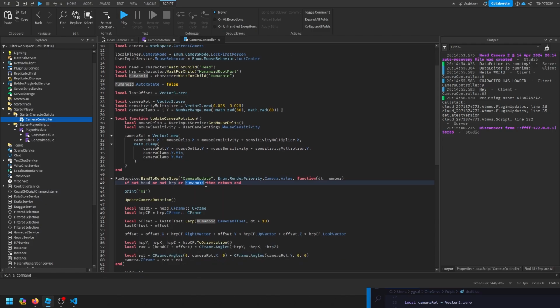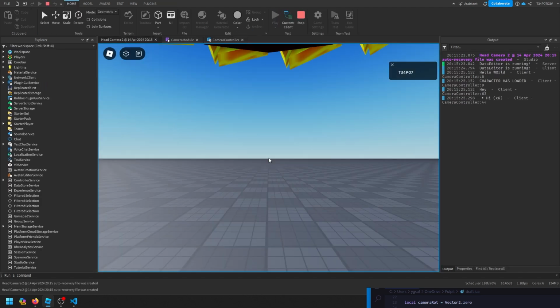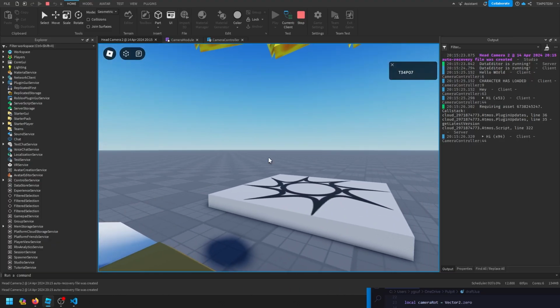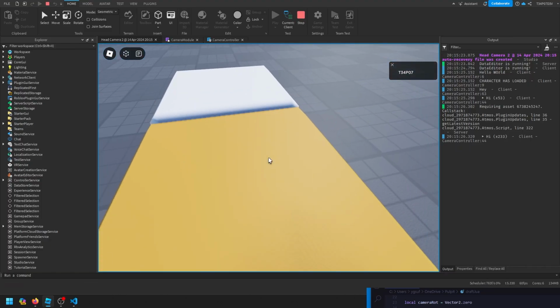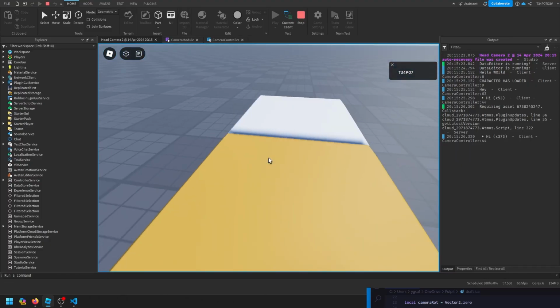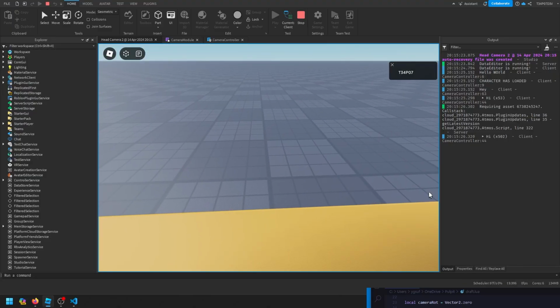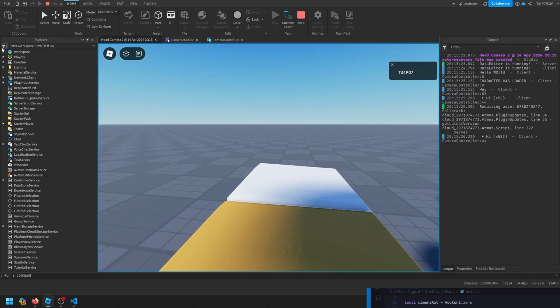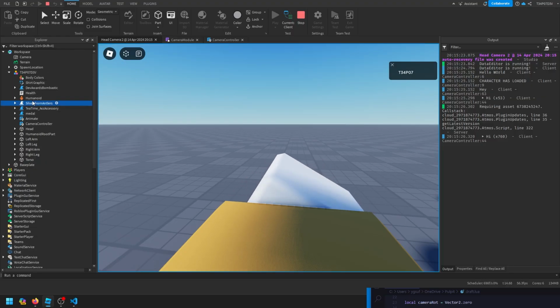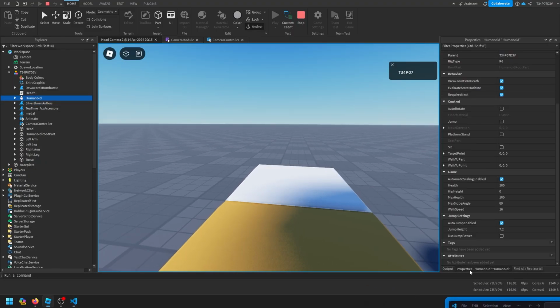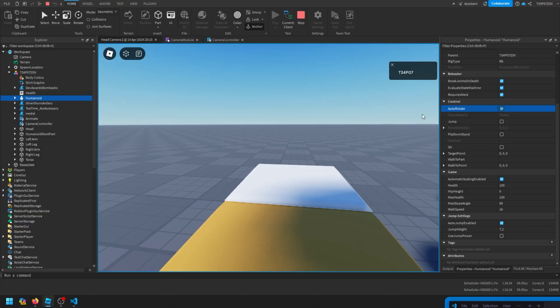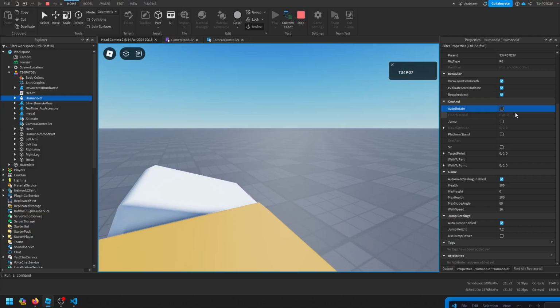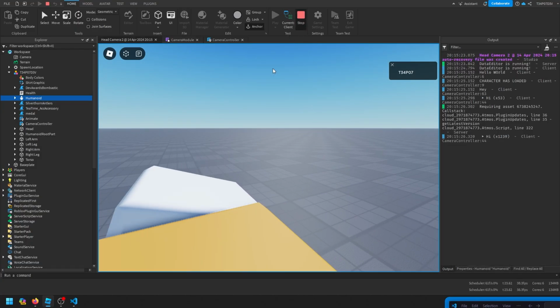So if a humanoid exists, we just return. Which we are going to do if the humanoid doesn't exist, then we return. Not if it exists. And now, as you can see, everything works. But you can still see your whole body, and that's not good. And also, if you rotate around, it doesn't work. And even if you enable back the auto rotate variable, it wouldn't work anyway because we disabled the whole camera module.